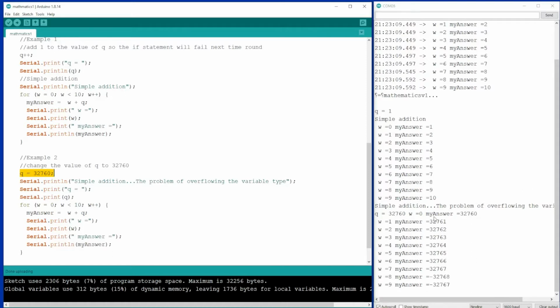Now in my second example, we've got simple addition again, the problem of overflowing. So this time q starts off with the value of 32,760. We add 1, 2, 3, 4, 5, 6, 7, and then notice what happens here. We've overflowed the value and we've gone straight back to the minus value. Now if you can't remember why that happens, check back into the lesson on integers and how they work.